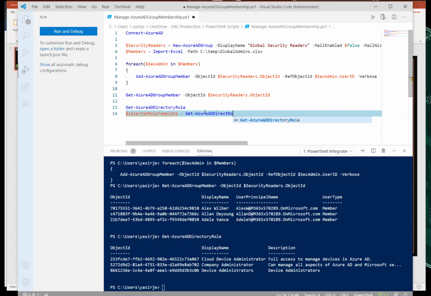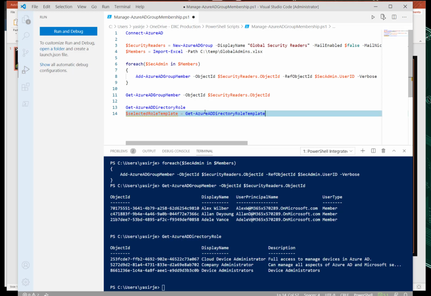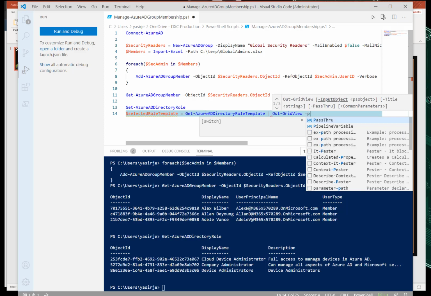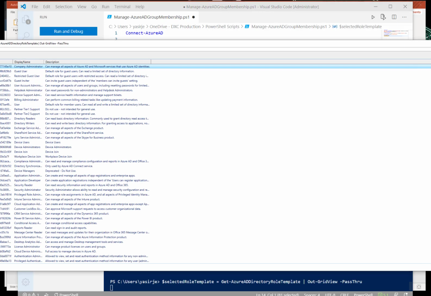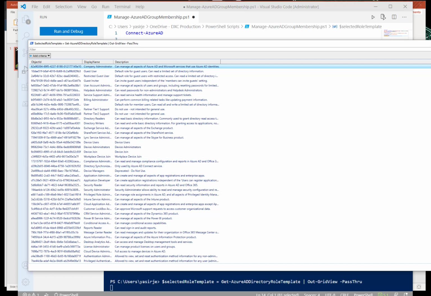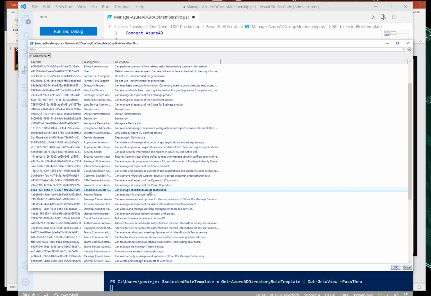Sorry, I think I'm missing Get-AzureADDirectoryRoleTemplate, and to access it easily, I will pipe it to Out-GridView, and then run it. It just went outside my window because I have a large widescreen monitor. Now here are my roles that I can use.